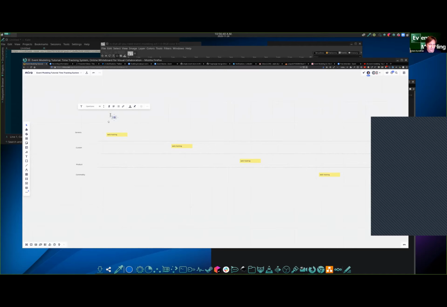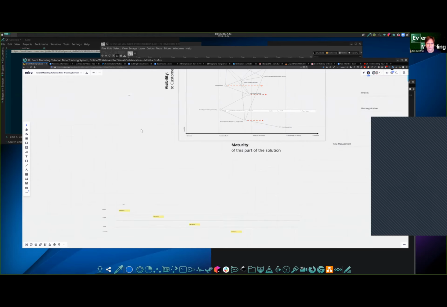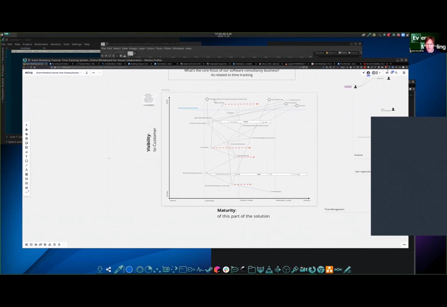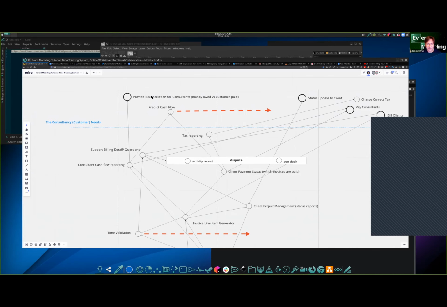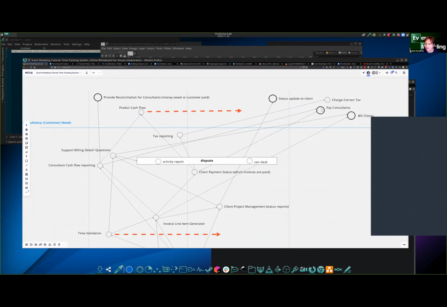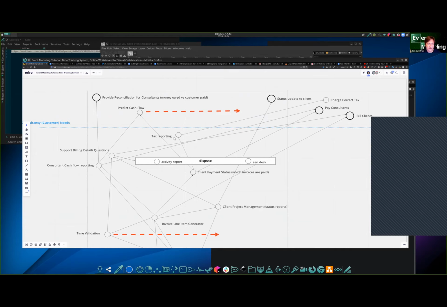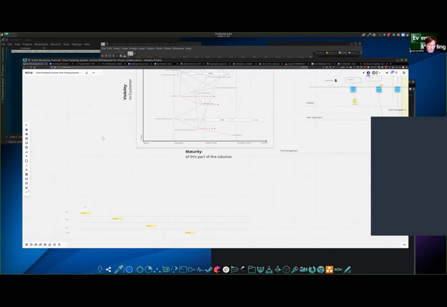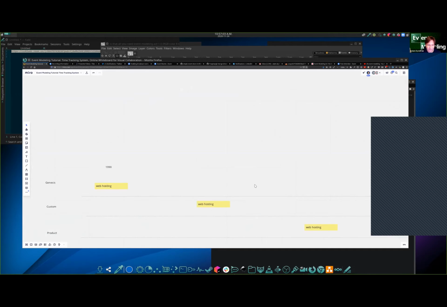And then remember what the Wardley map had at the top? It had user needs. Right, in their time tracking example: predict cash flow status, update of client, charge correct tax, pay consultants, bill clients. So if we think about web hosting, was it always the same? There's more and more capabilities that it supported, right? Because as we got web hosting, we started to experiment with what? Online payment, right?